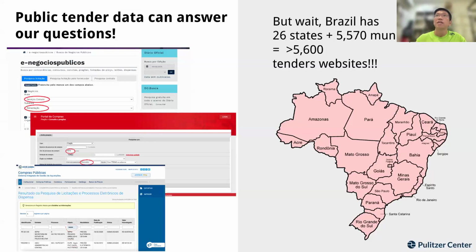But the problem is, there are 26 states in Brazil, plus 5,570 municipalities. And each municipality and each state government and the federal government has their own procurement database, which means we have more than 5,600 websites from which we need to collect the tender documents if we want to calculate the whole country. However, of course, we won't be able to do that. It is not humanly possible to scrape 5,600 websites unless we have a large team doing that.